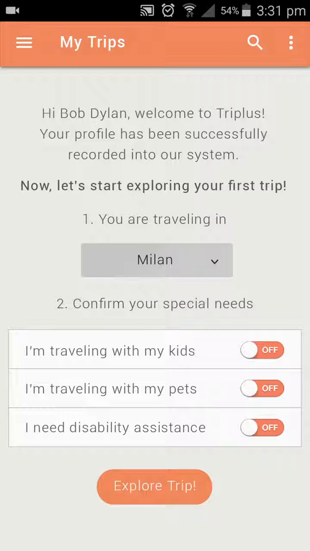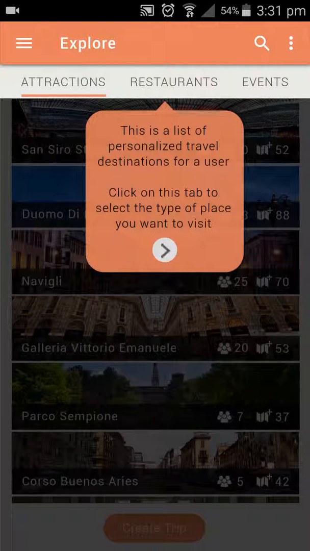The location is predefined by Bob's phone's location service, but he can also change it. If he has any special needs, like disability assistance, he can also give additional input. In this case, only places that are disabled friendly will be shown. Once he's done, he can check the recommendation.